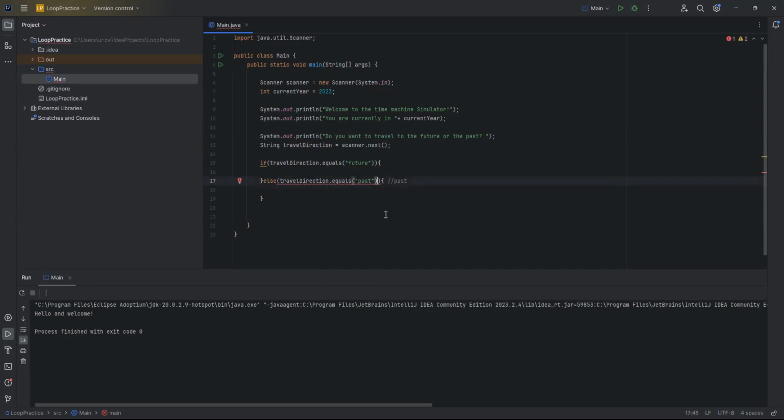Why am I getting a red line? There you go. Oh, sorry. Else if, sorry. Forgot to add that in there. All right. So now this is for past, this is for the future.